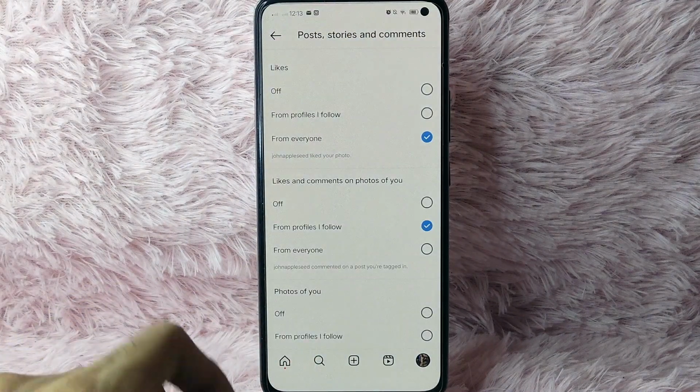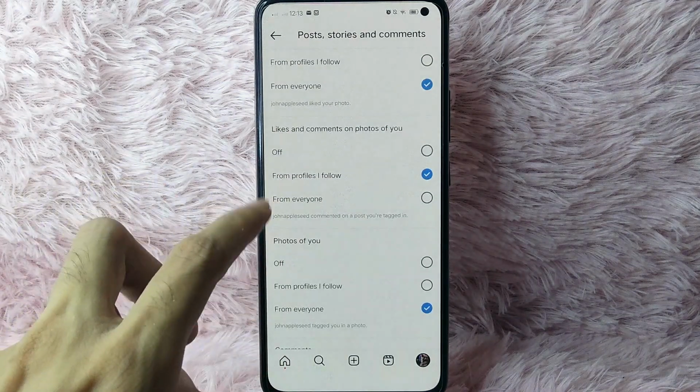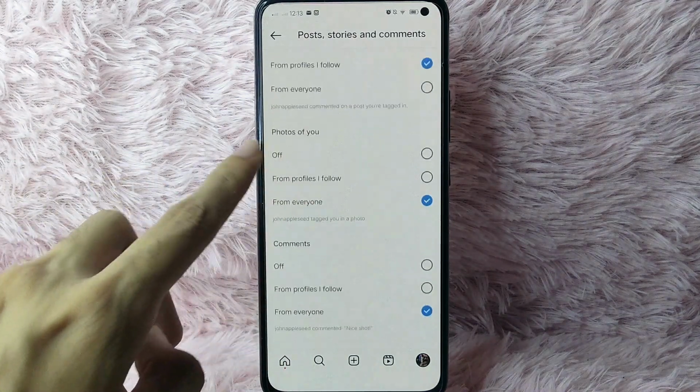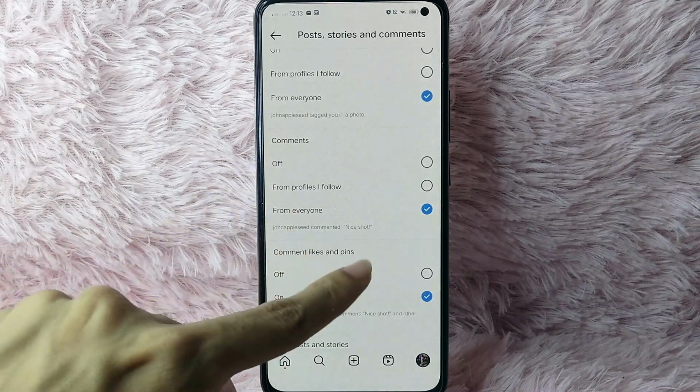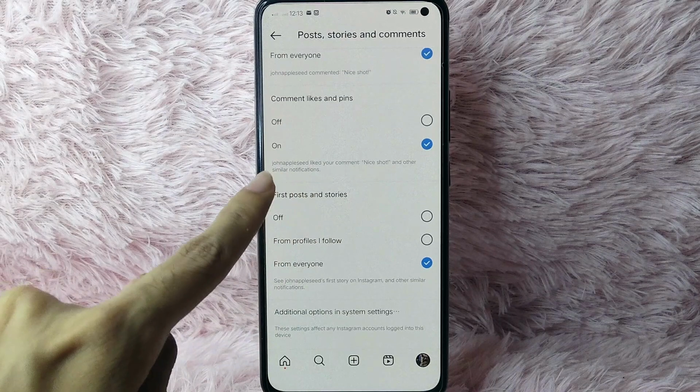And then in here, you'll see the likes and comments on your photos, and then photos of you, and then comments, likes, and pins. And then first, posts and stories.